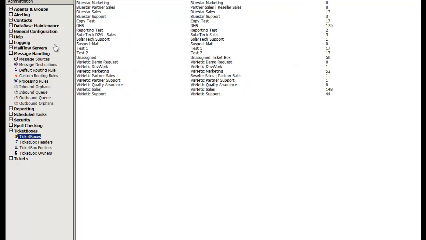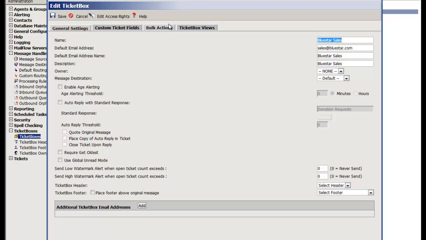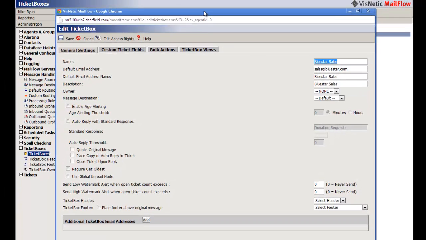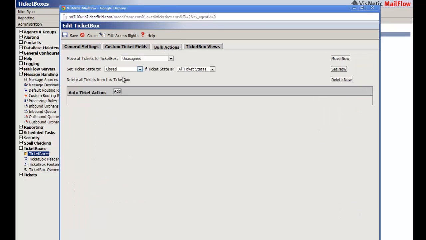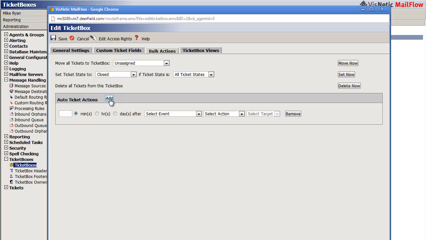So let's go and take a look at our ticket boxes, and we'll click into one of our ticket boxes here. We'll move over to the bulk actions tab, and you'll notice a new section here called Auto Ticket Actions. Let's go ahead and click the Add button. You'll see that these are time-based actions. So it allows you to specify minutes, hours, or days. So let's just maybe use an example of, let's say, 48 hours.